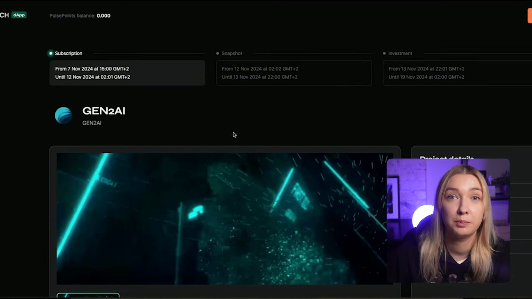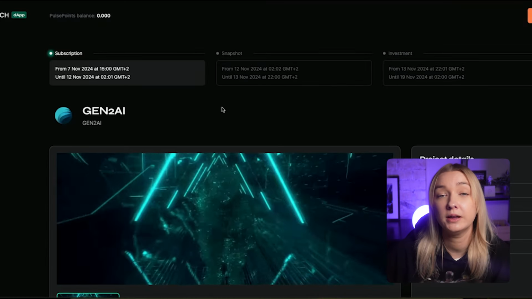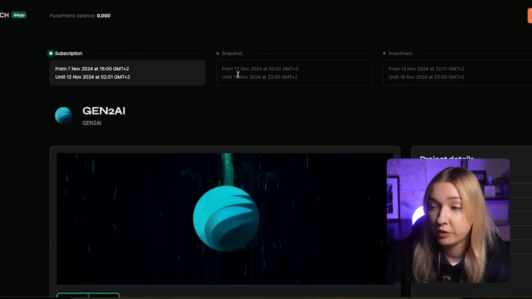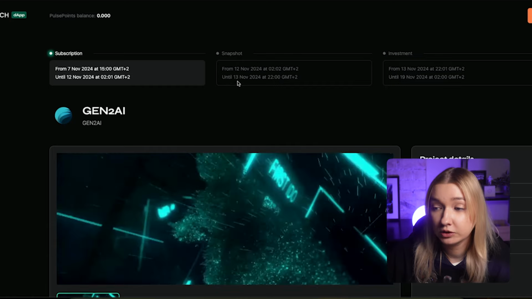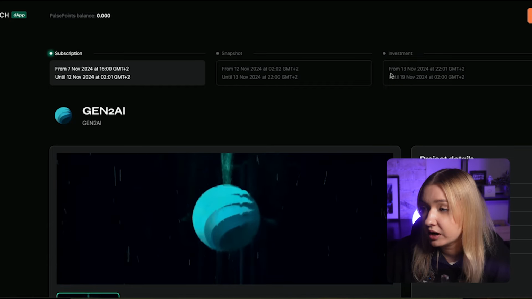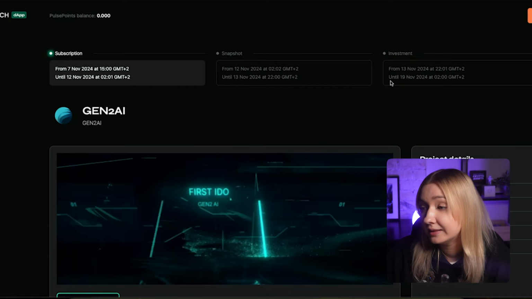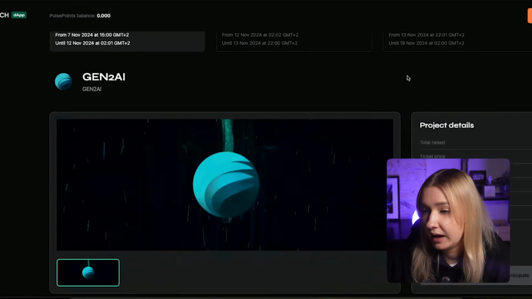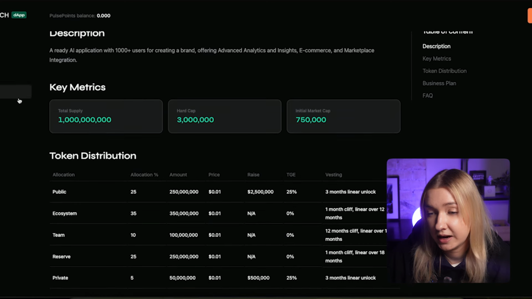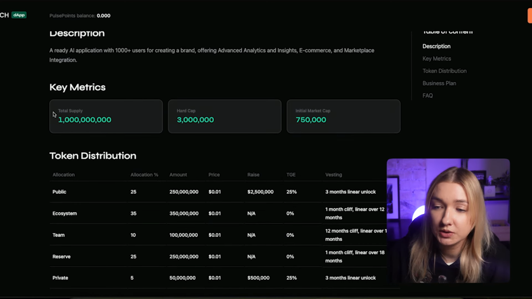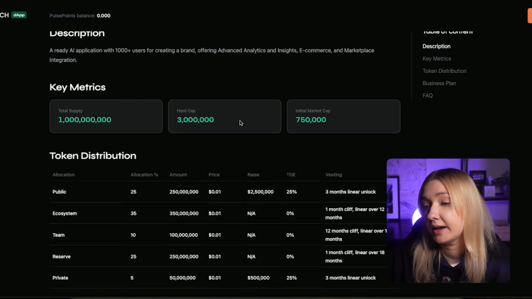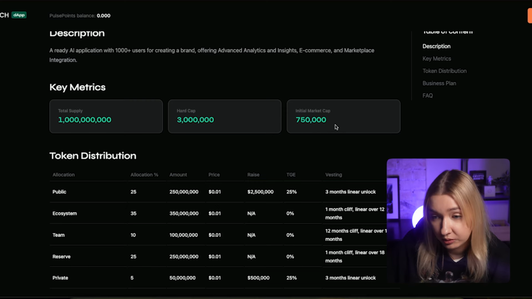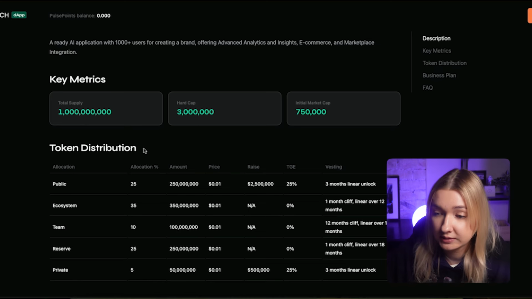But if we go back to the Pulse Launch, we can find more important dates. So we have the snapshot. The snapshot will start from November 12th and it will last until November 13th. And the investment round will start from November 13th until November 19th. So we have a little bit of time still left. And if we scroll down, we can find some key metrics. So the total supply is 1 billion, hard cap is 3 million, and initial market cap is 750,000. And here we also have token distribution.